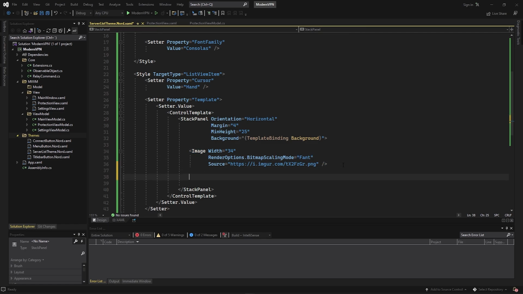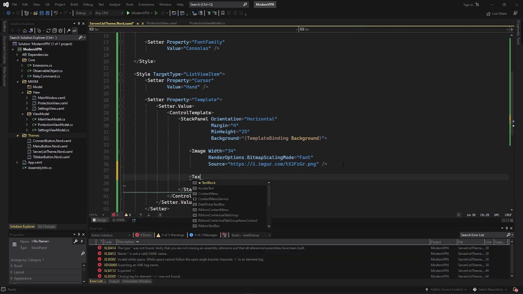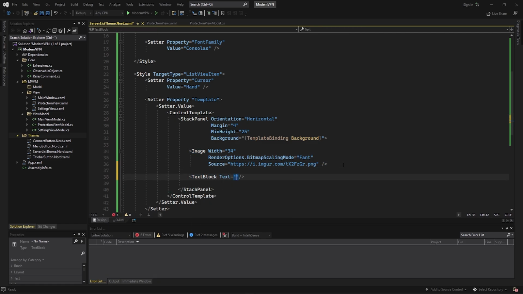There we go. After that, we obviously want some text, so we'll do text block, and we'll set text to a binding for it, so we'll do country. Add a margin as well, so it's not so tightly stuck together. Margin, we'll do 4000. Obviously, a vertical alignment of center.